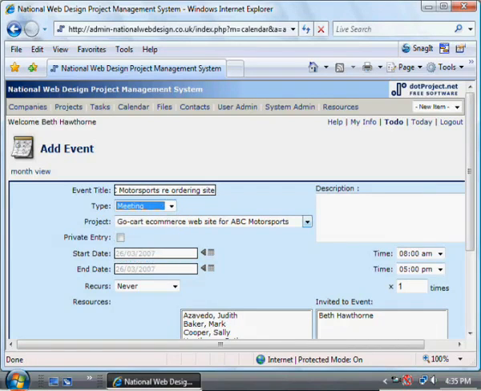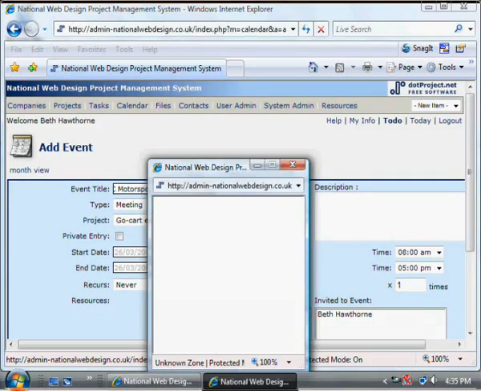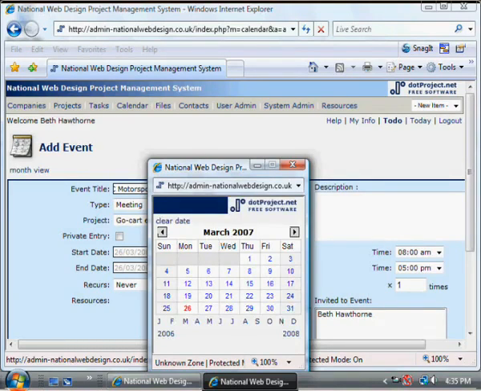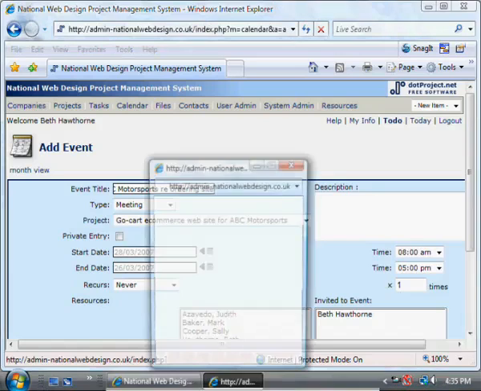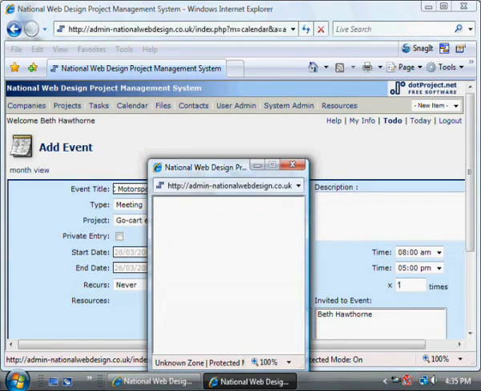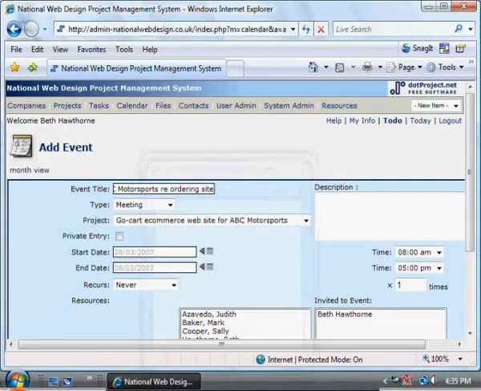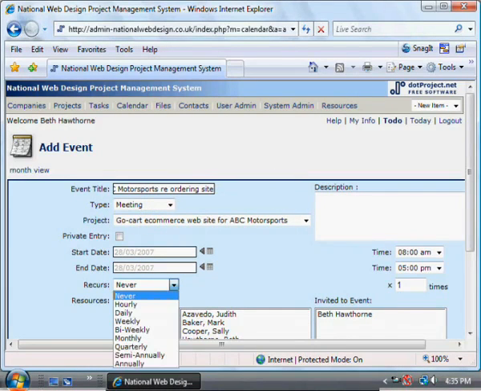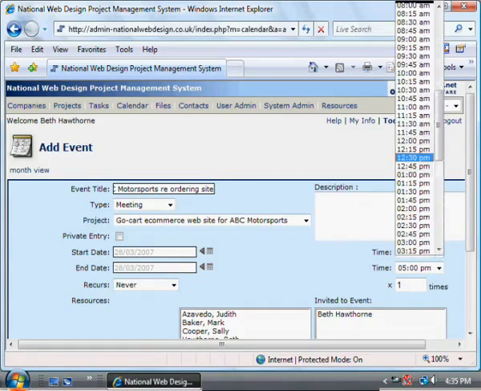That's a meeting. This will obviously have a precise time in the diary, so you'll need to select the date. Let's say it's on the 28th. This is a one-off thing. If it was a recurring thing, then you can set how often it's going to occur. In this case, it's a one-off meeting, so we click Never there. The time of the meeting, again, we'll set, obviously, 2 o'clock.